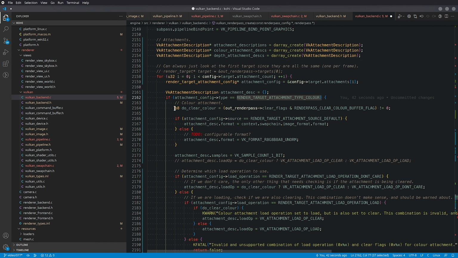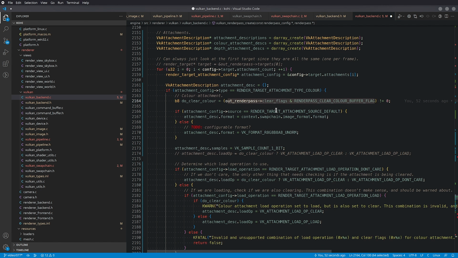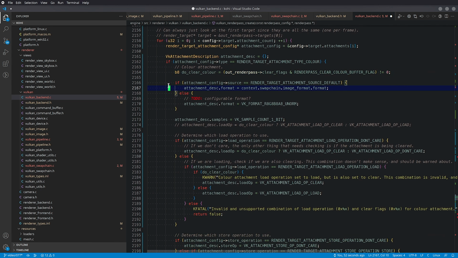So if the type is color, we're going to say, well, are we going to be clearing this? And for that, we'll check the clear flags to see if the color buffer flag has been set. And then we'll take a look at the source next. So the source, if the source is default, meaning it should use the default render attachment source for that. For color, we're going to use the swap chain image format. Otherwise, we're going to default to R8, G8, B8, A8 unorm.